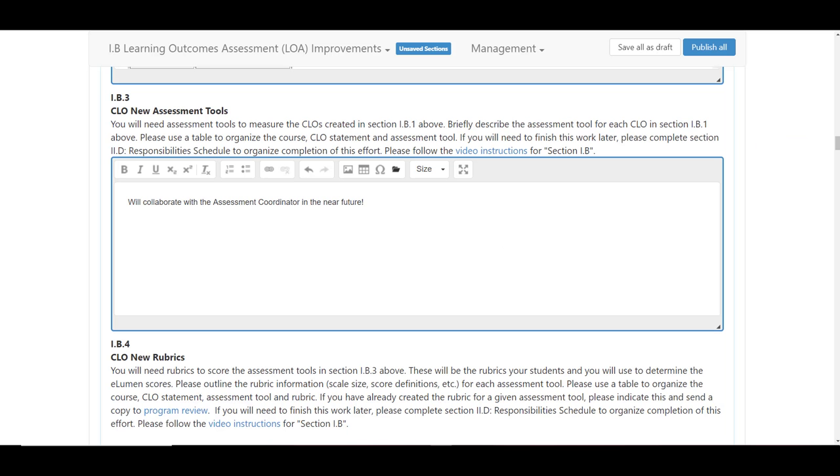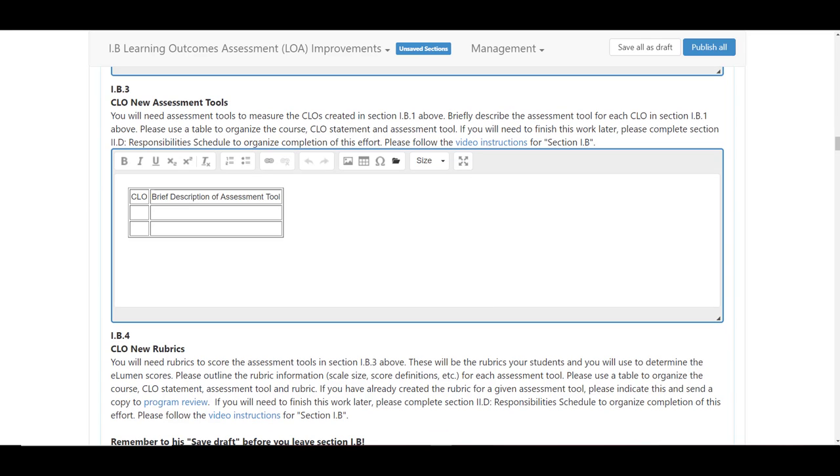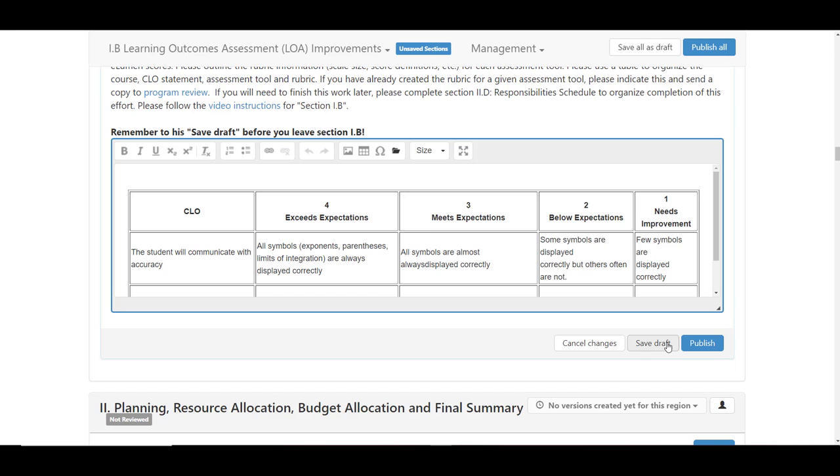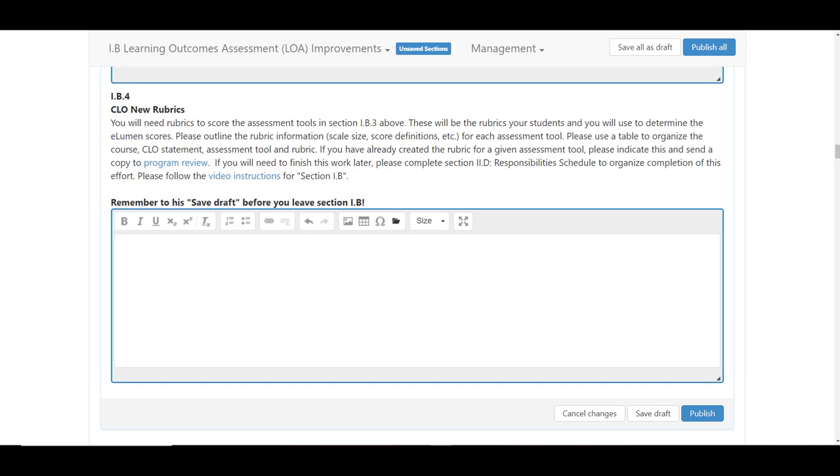Here is our sample response. We'll collaborate with the assessment coordinator in the near future. If you have actual assessment tools, create a table like you did earlier in Section 1 and list the assessment tool along with the corresponding CLO. Remember to hit Save Draft.